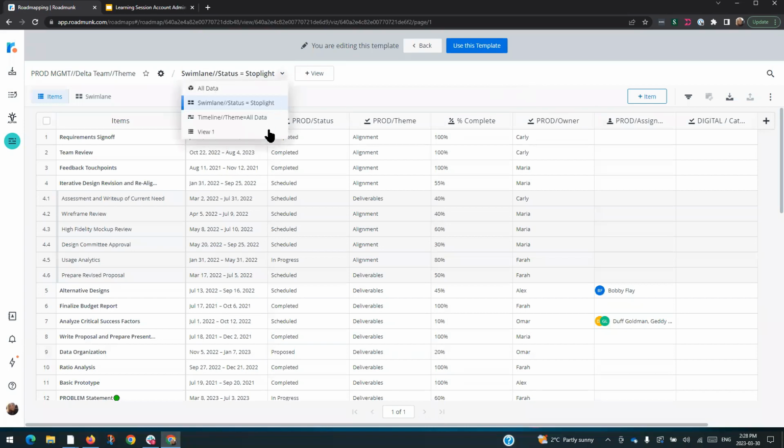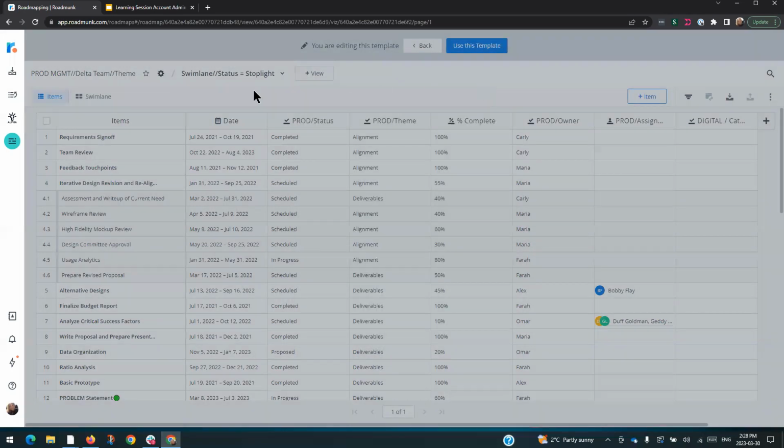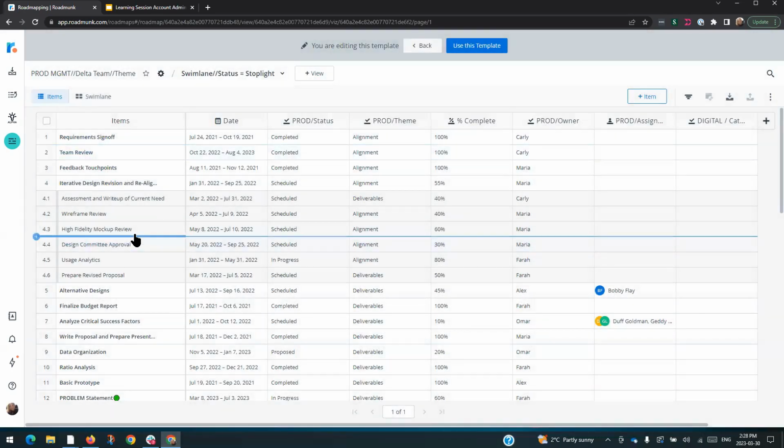As well, you can set up visualizations. So I want all my team to have this stoplight status roadmap. So you can set up the visualization, then they would use this template. They can start empty, or if there's data within the template that you want them to have, you can put data within there. And then when they do use the template, they can use all that data, or they can delete what they really don't need, okay?